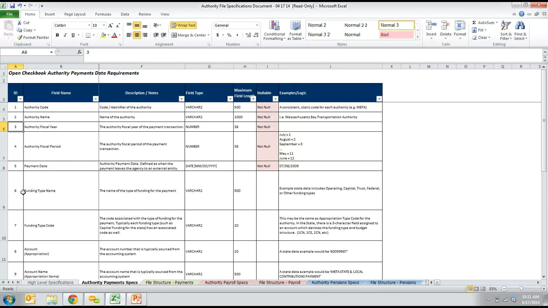So the not nullable means that it's a required field. It has to have a piece of data in it. Mm-hmm. That's right. And this might be obvious, but for every transaction that is sent to the Open Checkbook, all of these fields are required. So every transaction will say MBTA, Massachusetts Bay Transportation Authority, and then the fiscal year all the way across. So you are repeating data for every transaction, but that's the way that it's ingested. You'll see how it's illustrated in the sample file in a second.